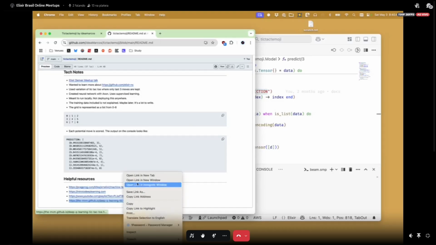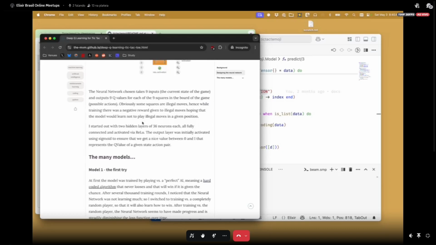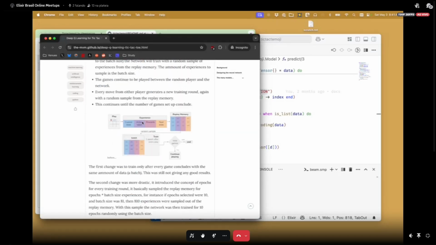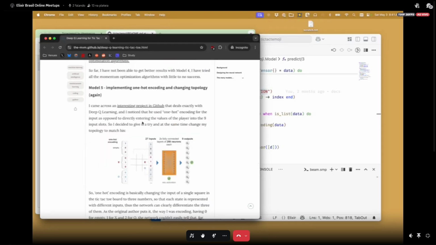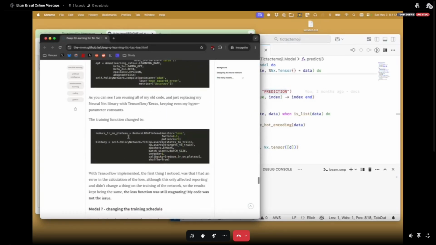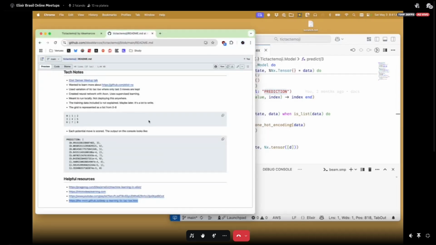I threw in this web page, where he describes how he modeled his game. I stole some ideas from this GitHub project. He's using reinforcement learning. I cannot use reinforcement learning because Elixir doesn't have it. But I stole some ideas about how to shape the data and how to model the inputs so that I can get better predictions.